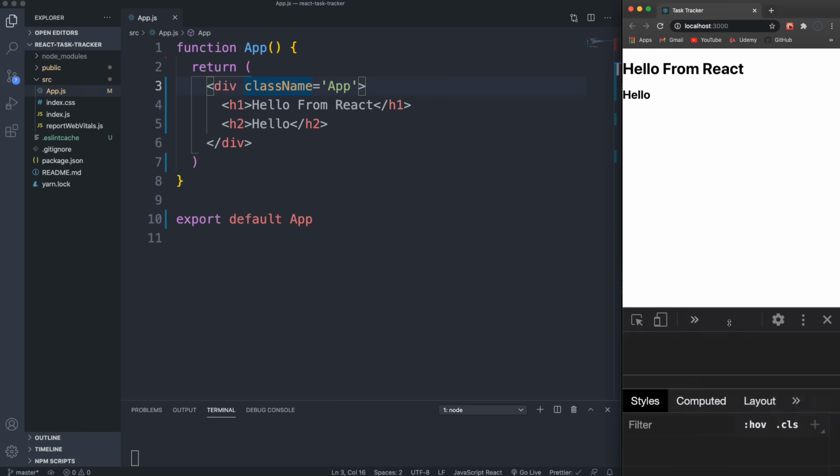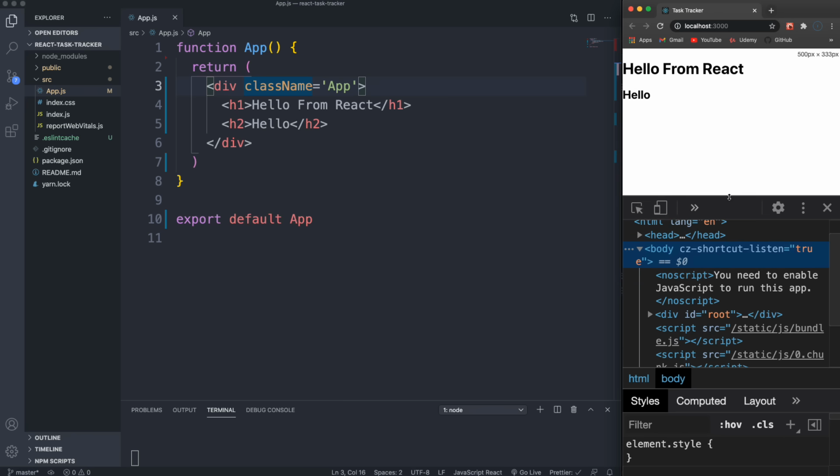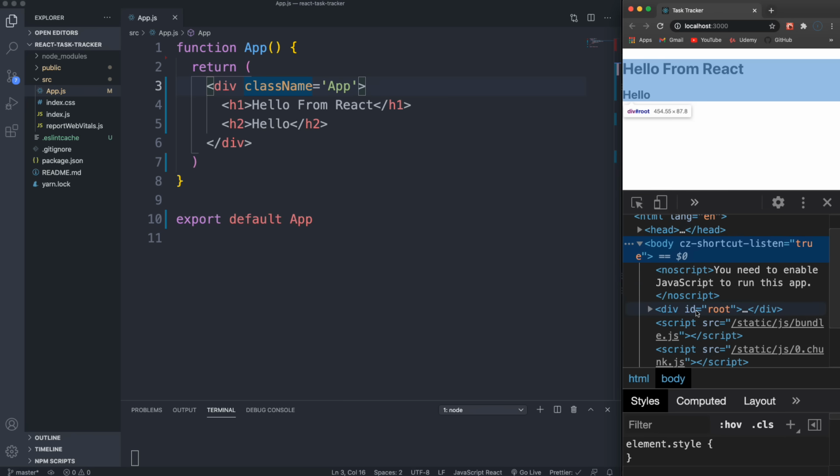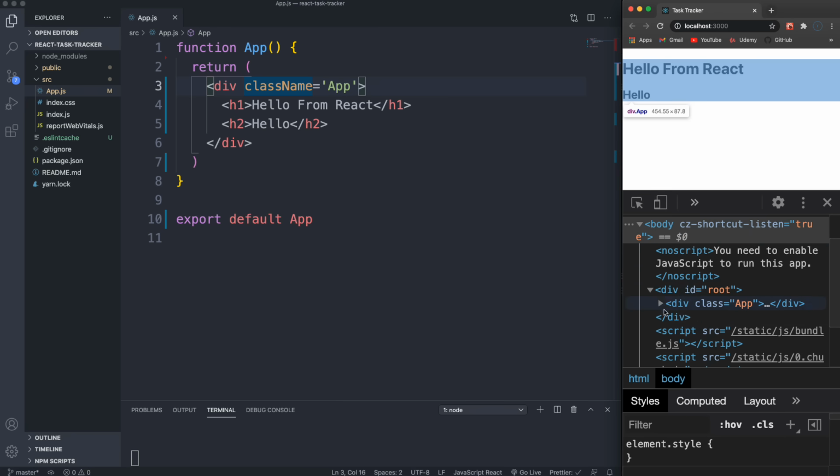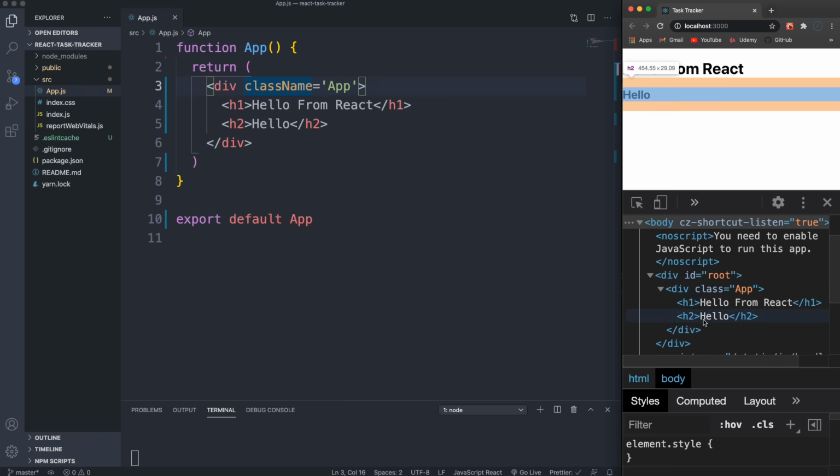I'm going to go to the Elements tab just to show you what this compiles to. So we have a div with the ID of root that wraps around our entire UI. Then we have this div with the class of app, and then our headings. So we're seeing this right here. Now obviously className is going to compile out to just a regular HTML class.